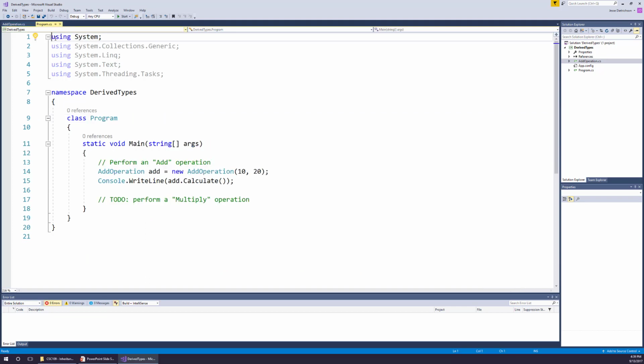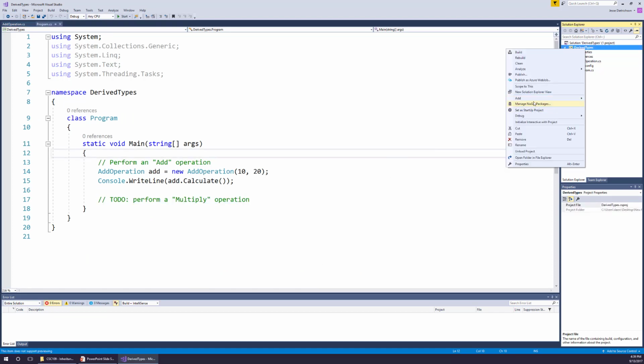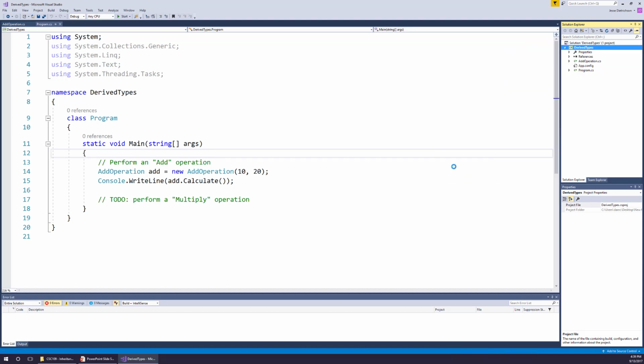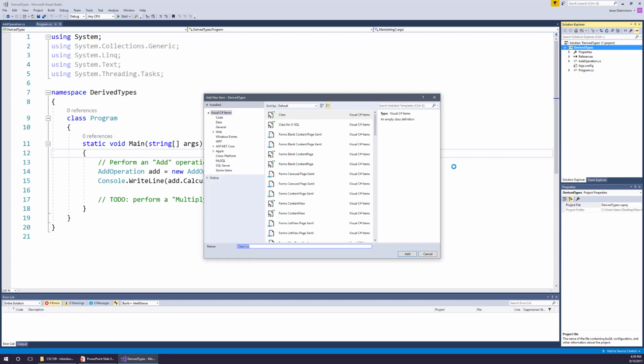And as you can see back in program.cs, our job is to perform a multiply operation. So to start us off, we're going to create a new class. I'm going to create this and call it operation. This is designed to be the base class.